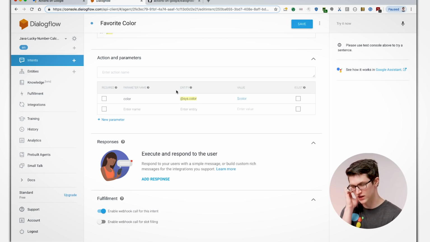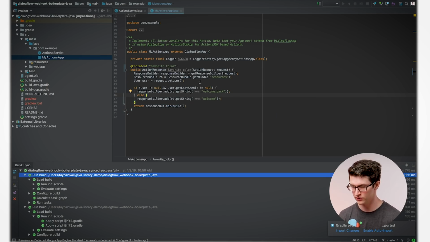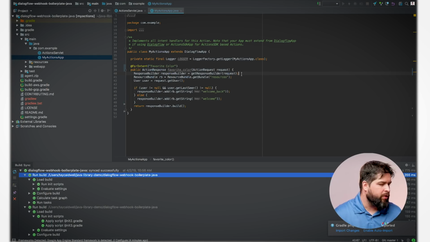So this parameter is passed into your Java backend. And to actually access these parameters, you would use a get parameter method on the request. So if I have a bunch of parameters, I don't need to keep changing the method signature.